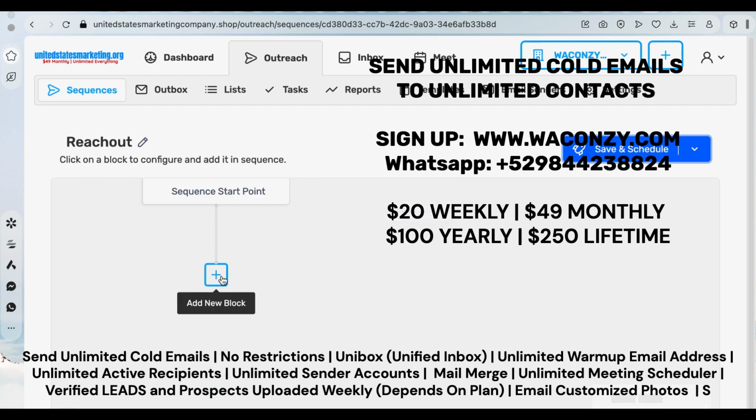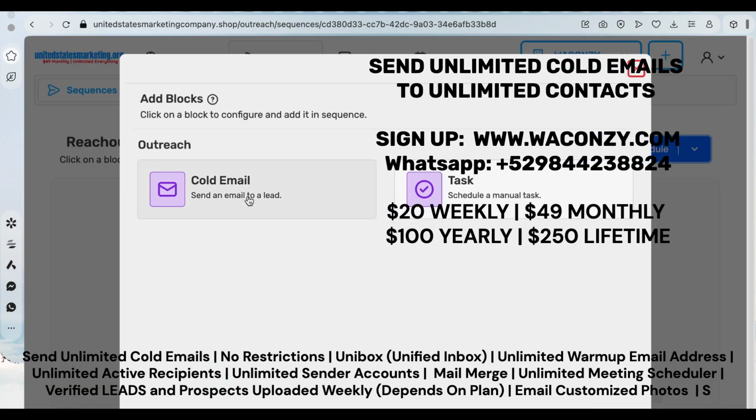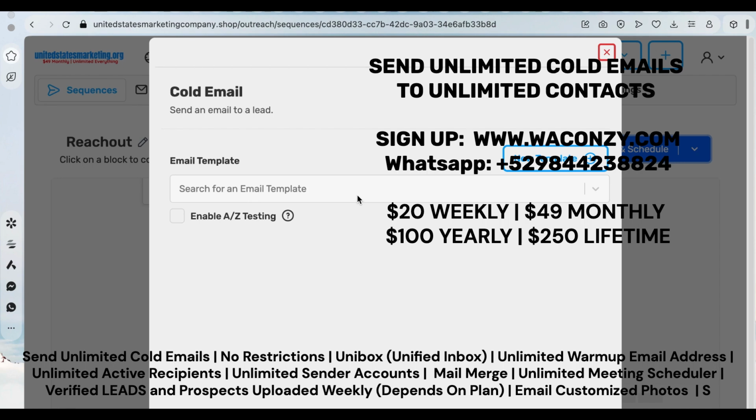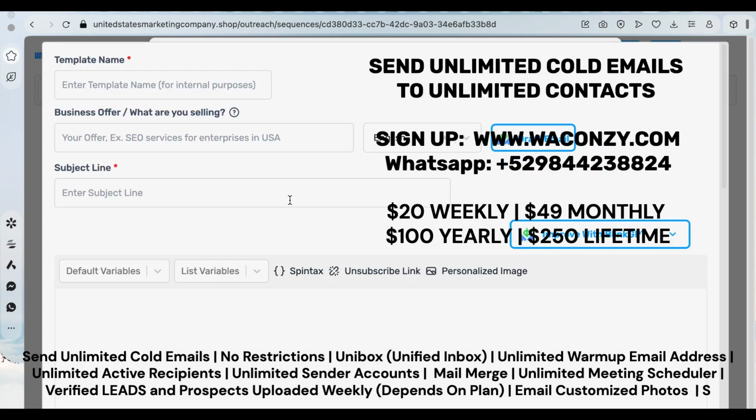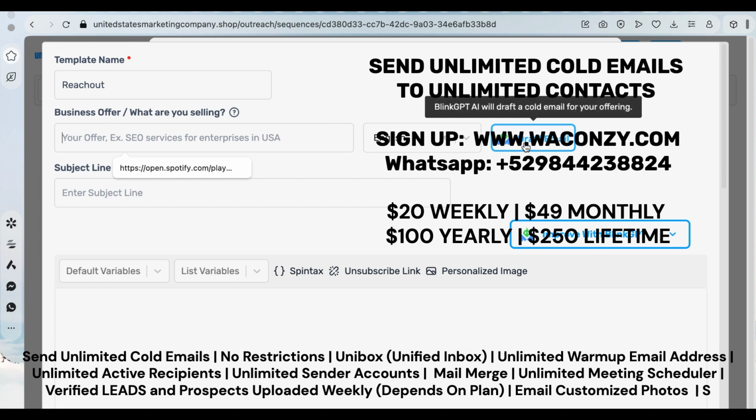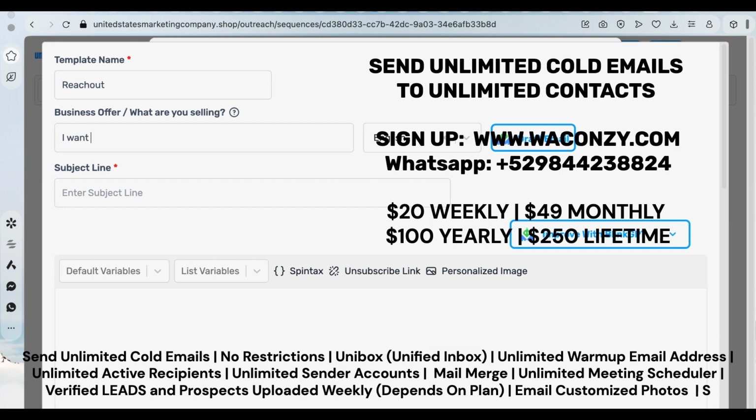The next thing you want to do is add a new block, which is the action, cold email. You could create a new template. So here's the template name. This is the description for your AI to draft the email for you. But like I said, you have to connect your ChatGPT key, and I'll show you how to do it later. All you have to do is write, I want people to play Wakanzi's new music on Spotify.